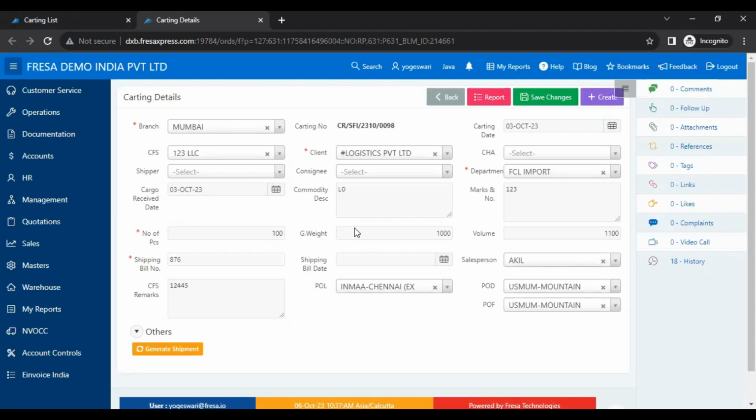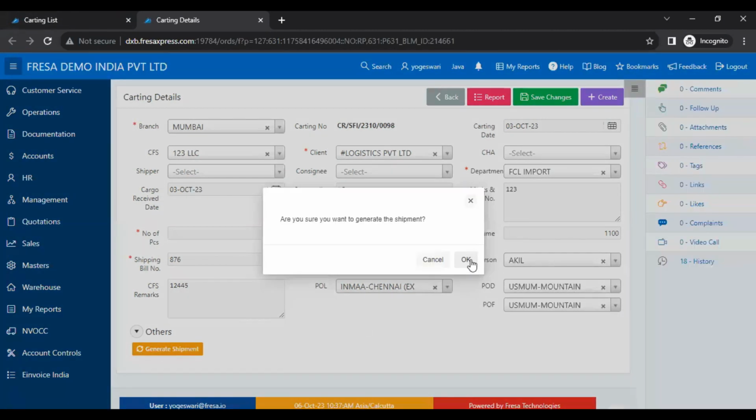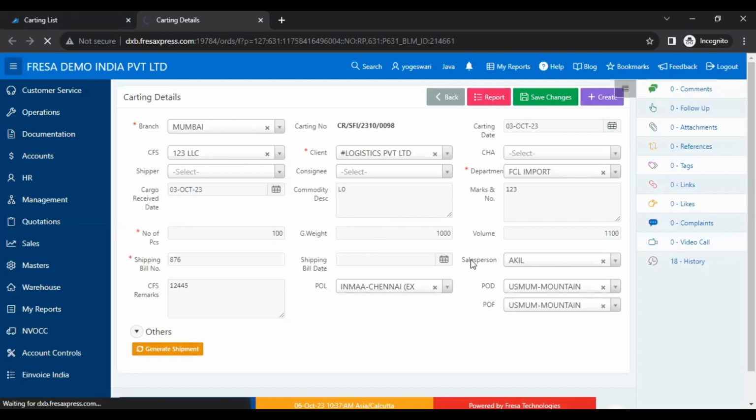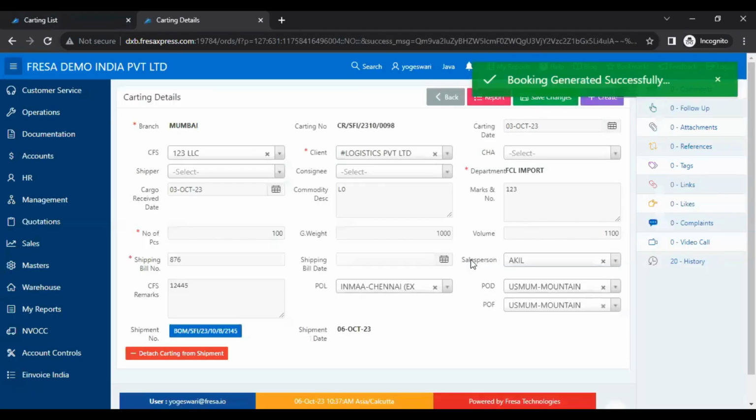Now, the carting details page will be displayed on the screen. On this page, we have to click the Generate Shipment button to generate a shipment. Now, the shipment is generated.